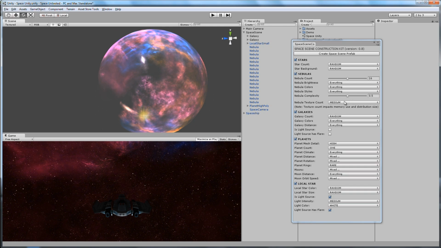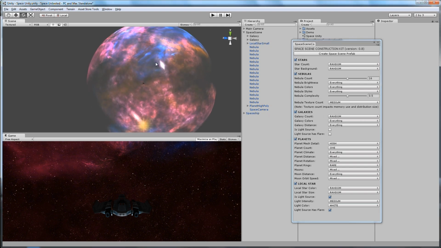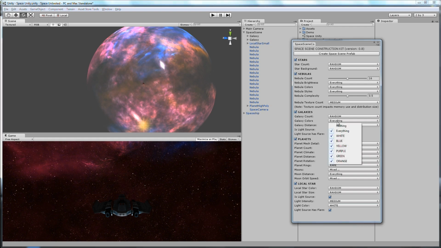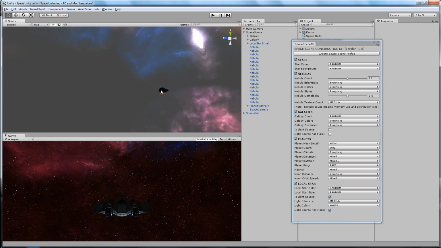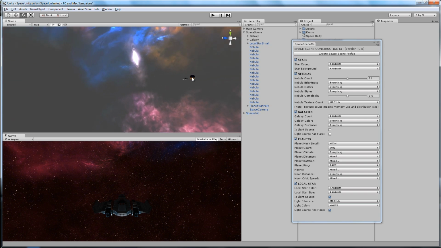And you can also customize stuff like texture count. If you want to save memory, you can use a very low count, and it'll use fewer textures, but combine them in different rotations and positions. You've also got galaxies, and you can see that it's created a couple of galaxies in here, which you can also filter if you want. And if you want them to become a light source, you can do that. You've got planets, and by default it'll only create one planet in the scene, and you can see that one there. It's right there.